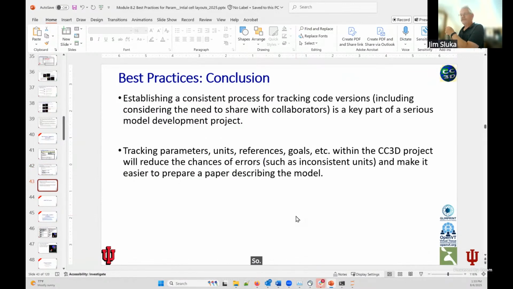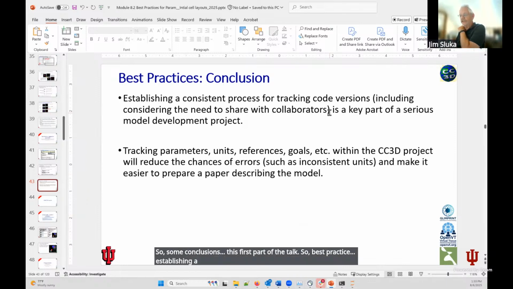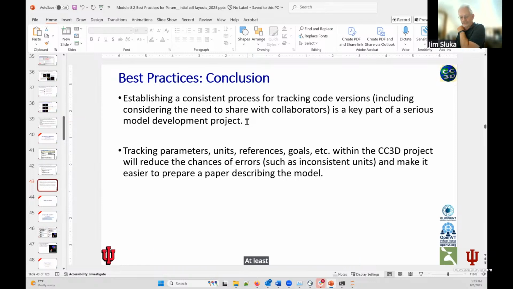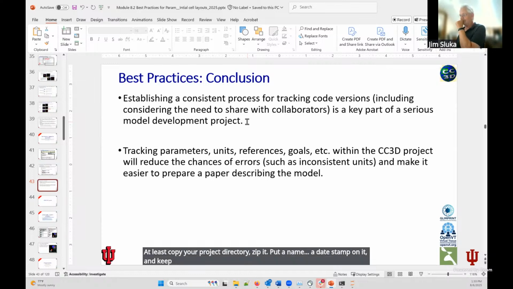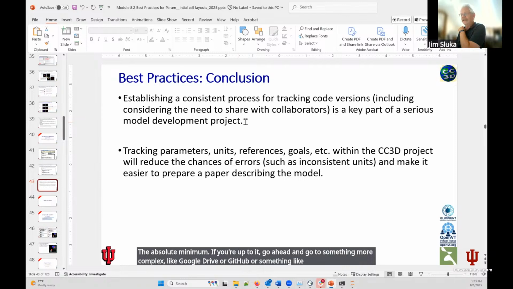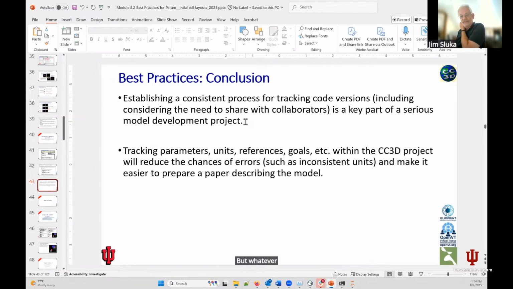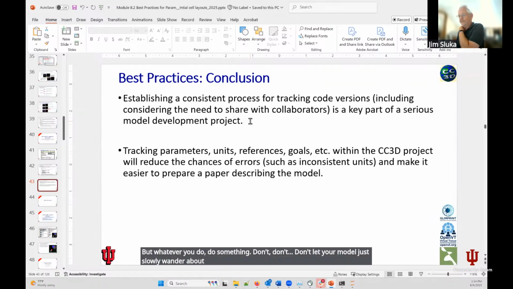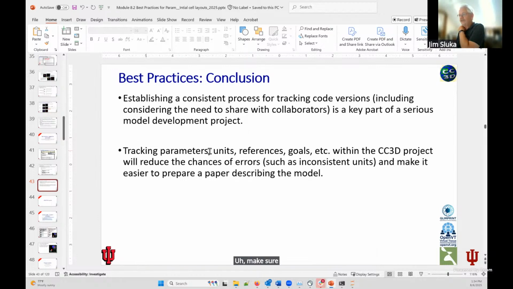So some conclusions, this first part of the talk. Best practice: establish a consistent way for tracking your code. At least copy your project directory, zip it, put a date stamp on it, and keep it somewhere. That's the absolute minimum. If you're up to it, go ahead and go to something more complex like Google Drive or GitHub or something like that. But whatever you do, do something. Don't let your model just slowly wander about and lose track of what you've tried and how the model has evolved. Make sure you're making at least some minimal effort at tracking the parameters in your model.